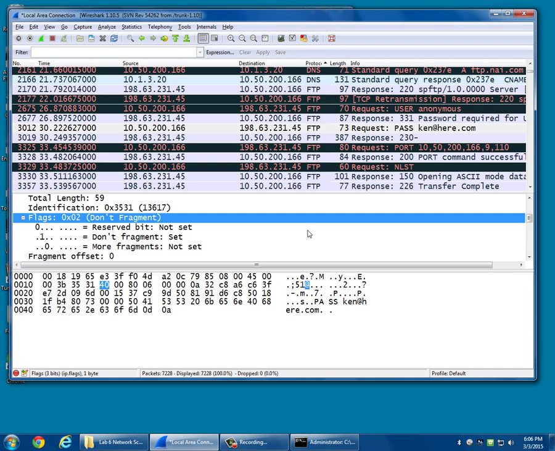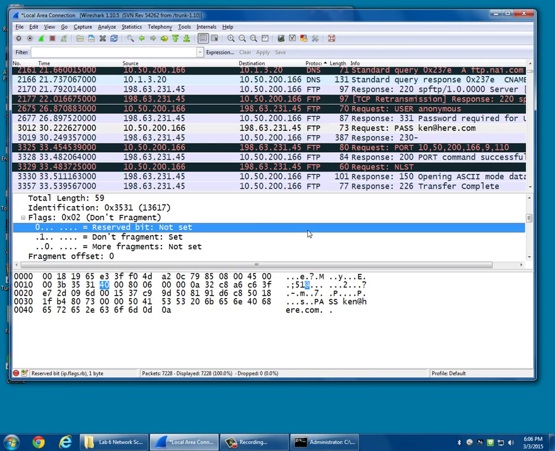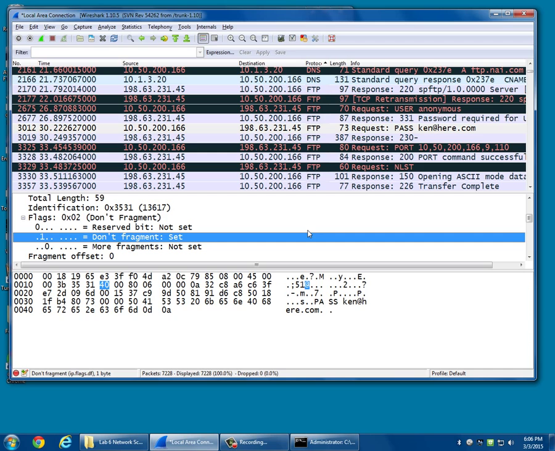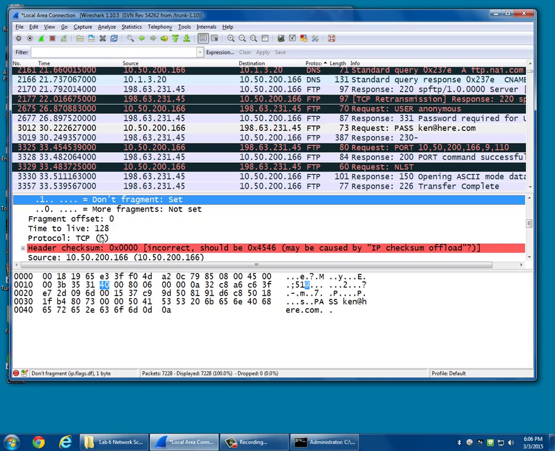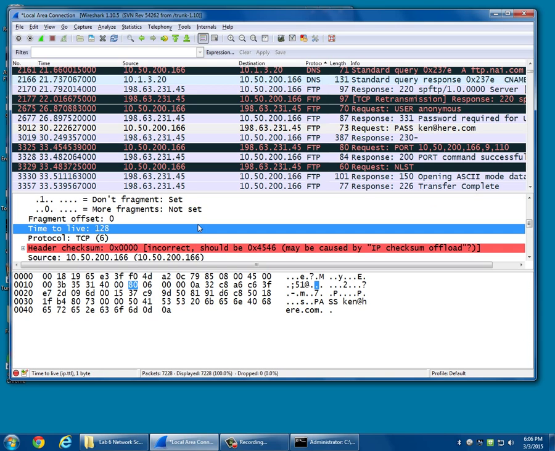There's a lot of stuff on a network that's that way, okay? Like reserved is a zero, which means this packet is not reserved. Don't fragment is set to one, which means yes to don't fragment, you know what I mean? But you can go on. You don't have to know all that in great gory detail, okay? Time to live is 128.